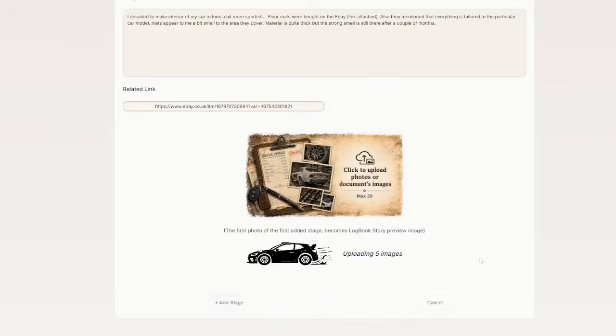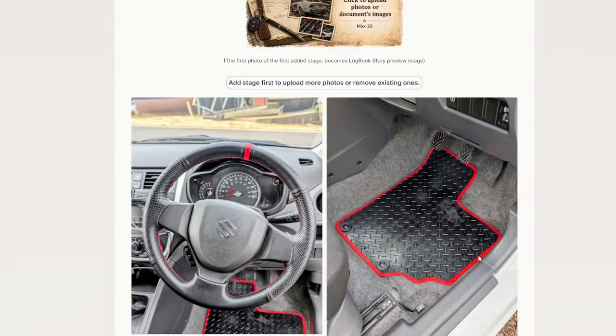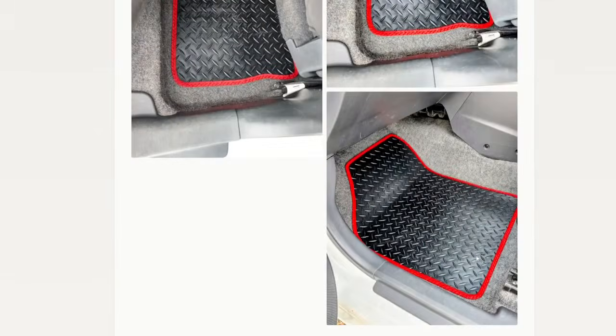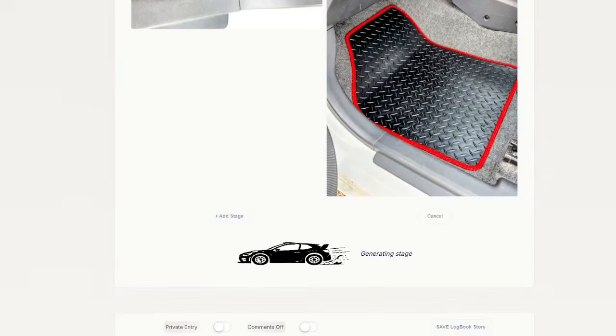When you add photos to a stage, the first photo is usually used as the main picture for the logbook story. So if you want a particular image to represent the story, choose that one first. You can change it later if needed. Once the images are uploaded and you are happy with the stage, click Add Stage. The stage will then appear as a completed part of the story.